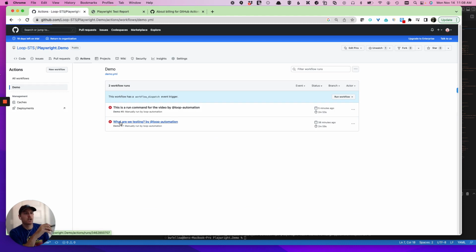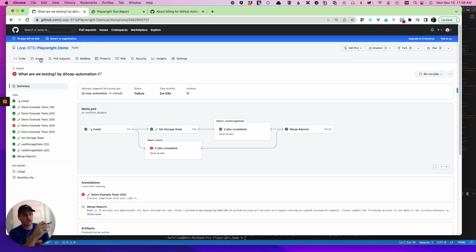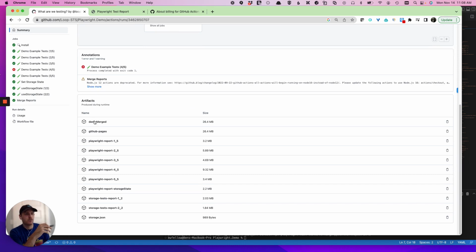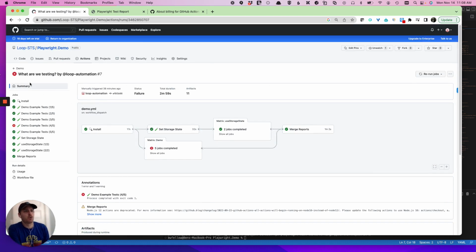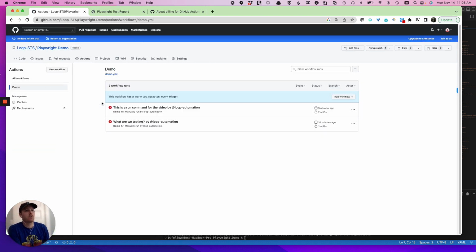If you are looking for an older report, all you have to do is go into the job and download demo merged in this case. Now, each project is going to have its own merged report name. In this case, we call it demo merged. Each one of these reports will have demo merged, and they will all have an index.html file that you can actually open and see the report.